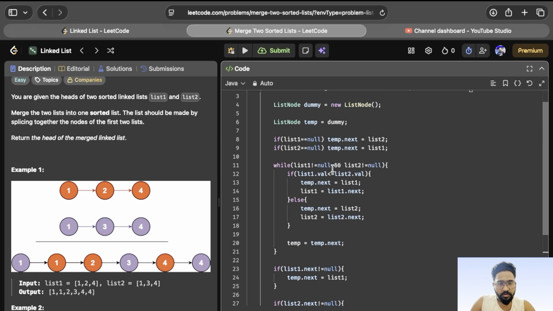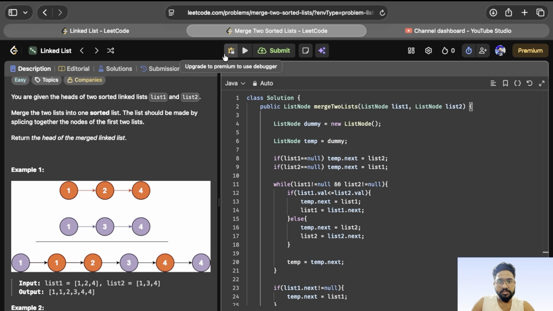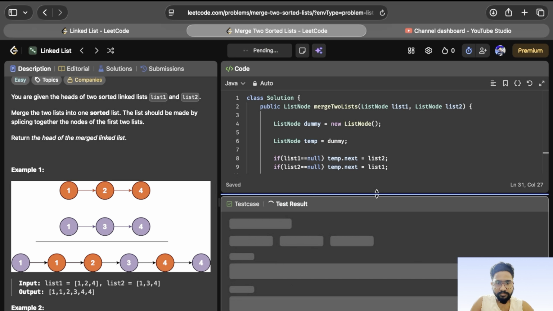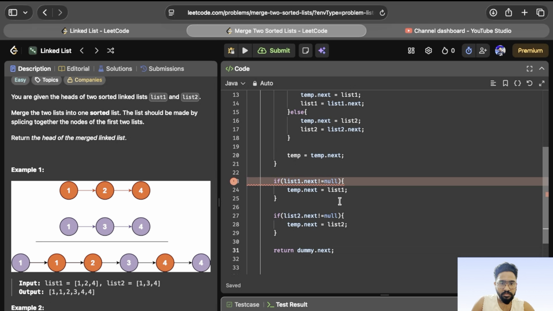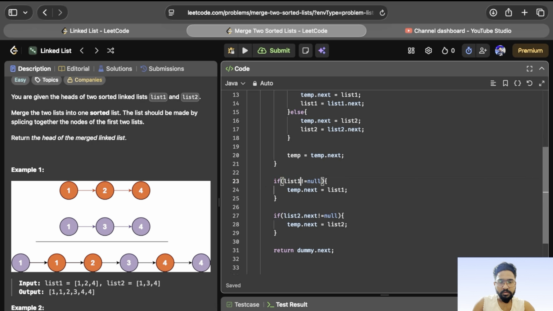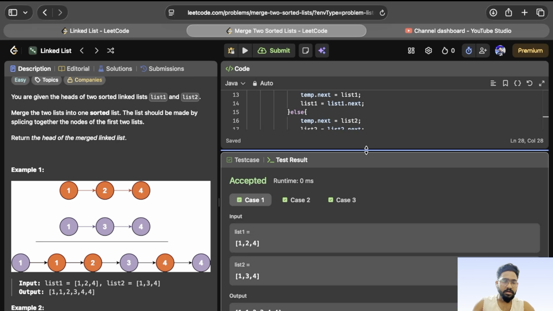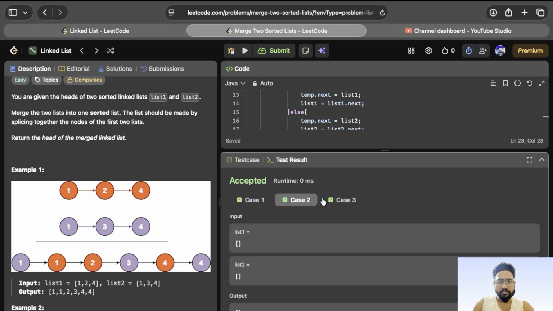Hope it will work fine. Now let's submit and see. Okay, we are getting a null pointer, cannot read next. Okay, we are getting the exceptions. So it will not be list one dot next if it is not null, and list two dot next is not null, right? Because the last values can be empty, but the current value should have some value, right? So here you can see it is accepted on all three test cases.